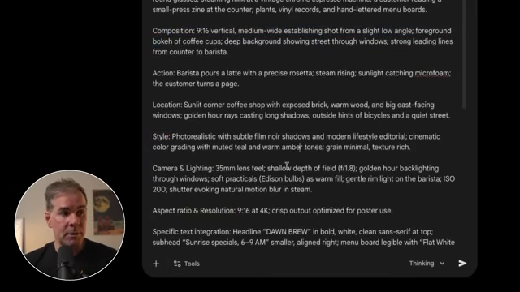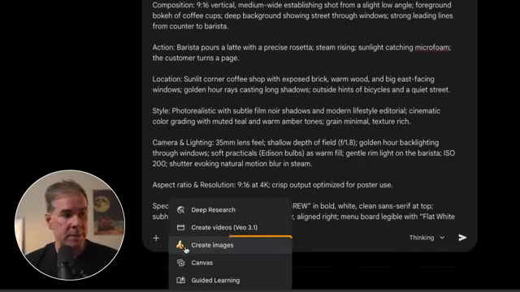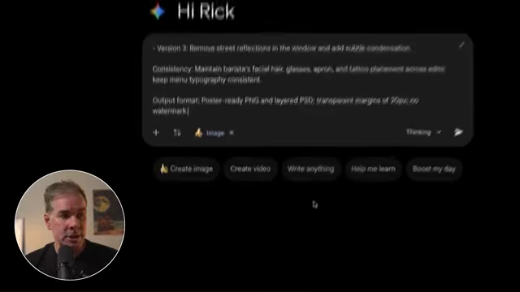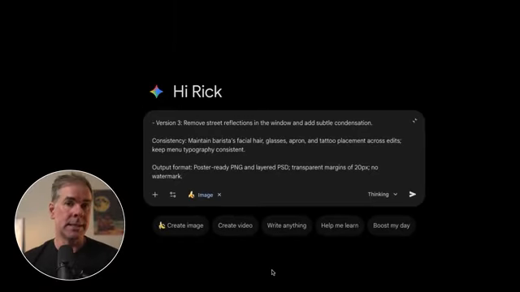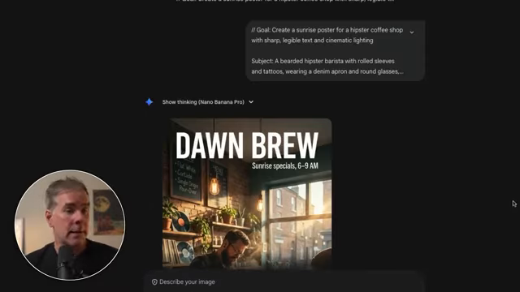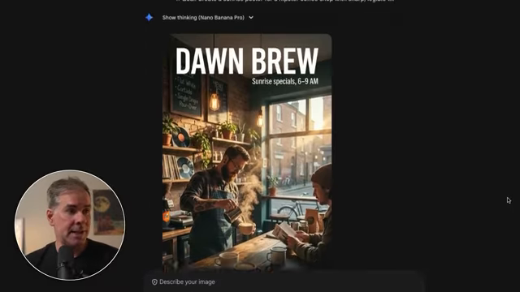Now, once I have the prompt in here, I want to go down to my tools menu and click on create images. That's how you're going to be accessing the Nano Banana Pro model. So I'm going to click on go. All right, and here is the image that it just created for me.